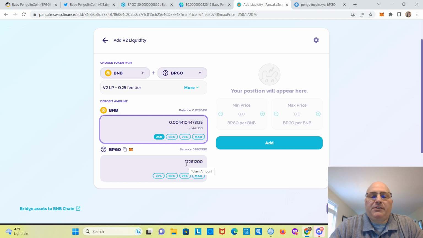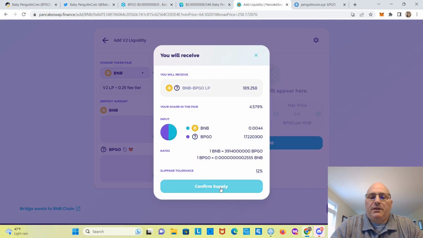I have some BabyPengolinCoin, as you can see, 17,261,200 will be used for liquidity. All right. You want to make sure that when you do BNB, you use pretty round numbers. So 0.0044, because BabyPengolinCoin has 18 decimals. It doesn't function properly if you don't pare this down to a more round number. So it's 17,220,300. Okay, click add, and then you confirm.